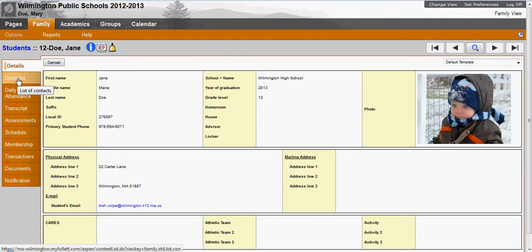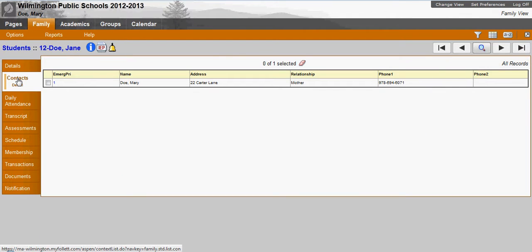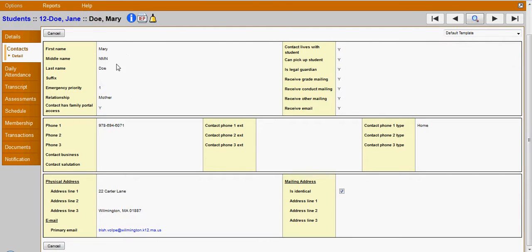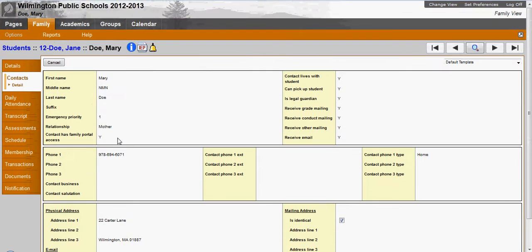If you click on contacts, this would be the contacts associated with your child. I'm logged in as Mary Doe. Mary Doe is the primary contact for this child. If I click on the emergency priority link, it gives me all of the information associated with that contact.